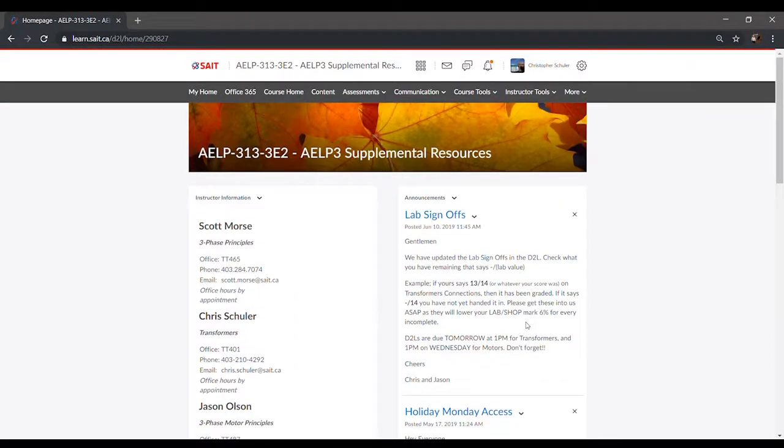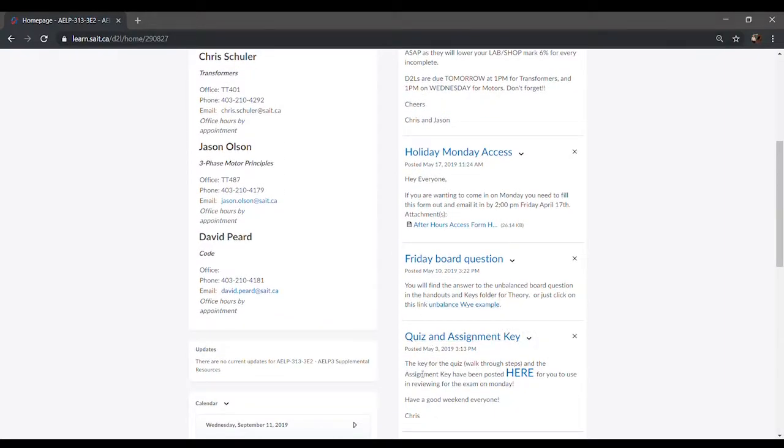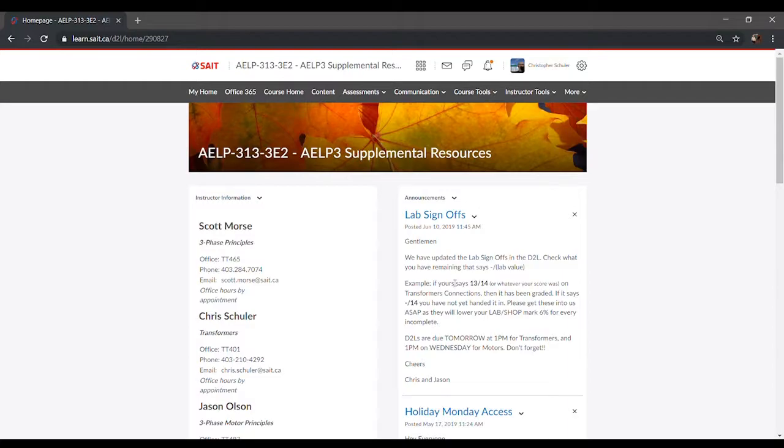On the right-hand side, we have our announcement board. This is where we generally post things as instructors, like, as you can see, holiday access. If there's questions, or if we want to post links to actual keys that we have deposited somewhere else in the D2L, this is where we would post information like that. The students really respond to this announcement board as it gives them information that they need to be aware of. For example, if there's an upcoming quiz or if there's a deadline, as you can see here for lab sign-offs, this just gives them a little bit of a heads up.